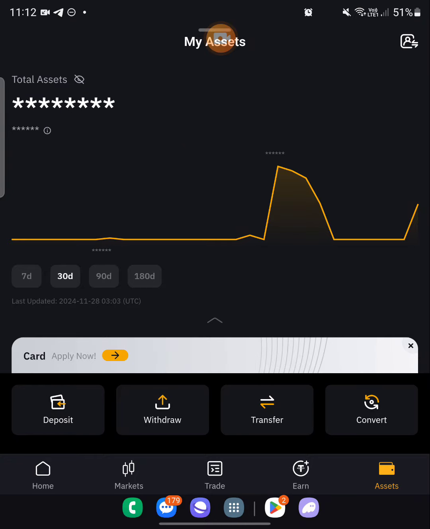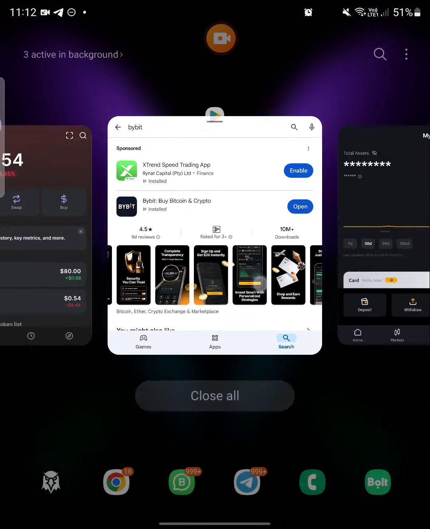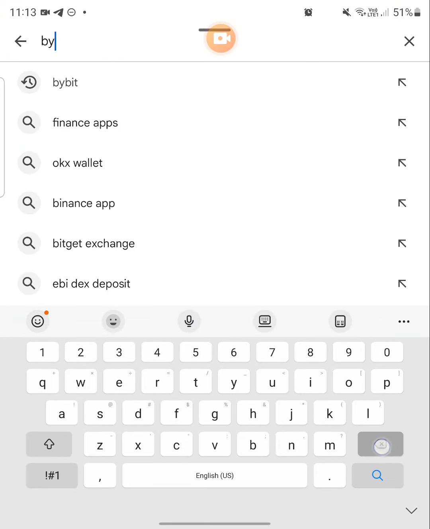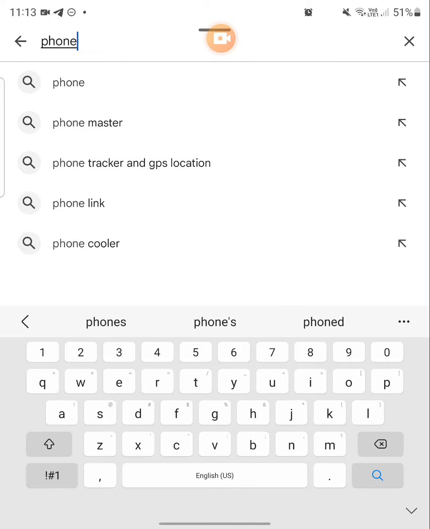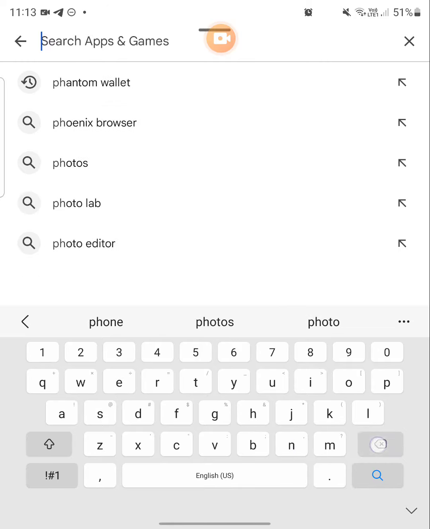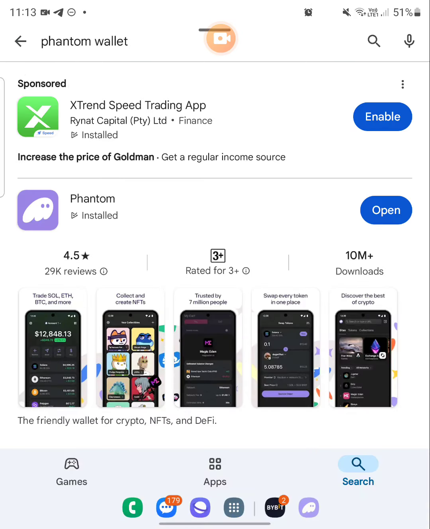This is my Bybit. Now the second thing I'm going to do is to download a Phantom wallet. I'll be listing this for you. Download a Phantom wallet. It's very, very important. Just search for Phantom wallet. Once you download this app, it is very, very important as a meme coin trader. Okay, so now you have downloaded your Phantom wallet.